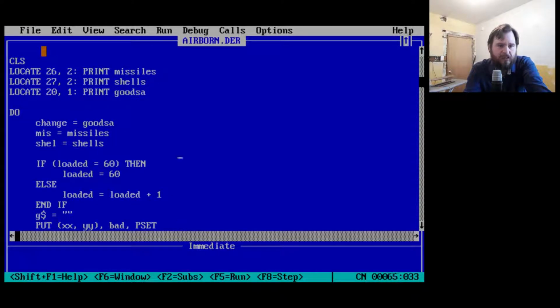Okay, so our game loop, change equals good SA. Change. Now I'm even more confused. Huh? Miss equals missiles and shell equals shells. Okay, so we're making copies of all these variables for some reason. If loaded equals 60, then loaded equals 60.